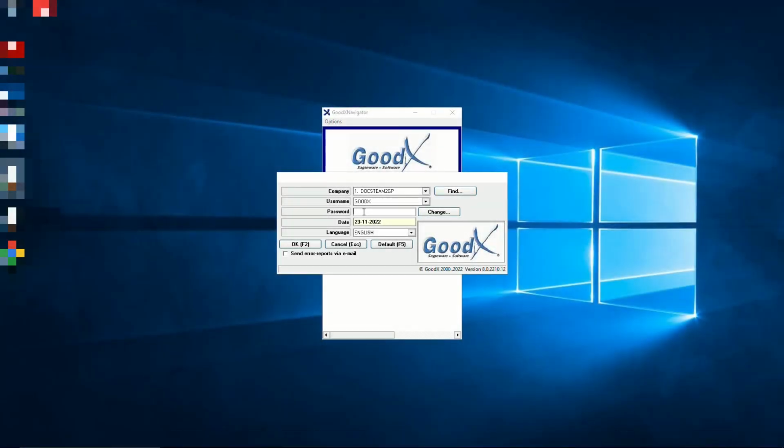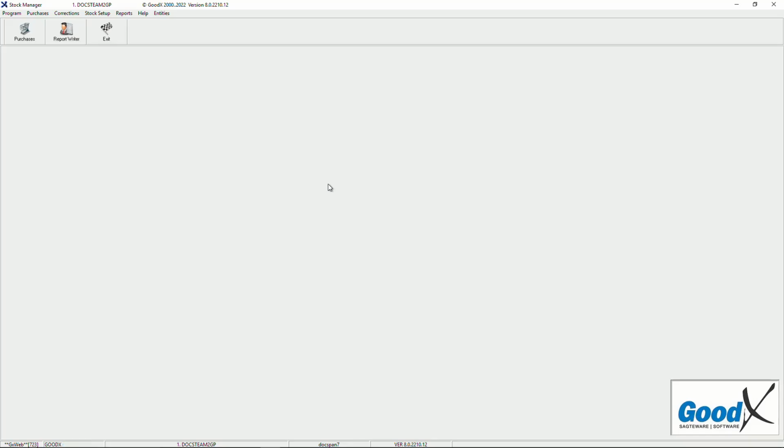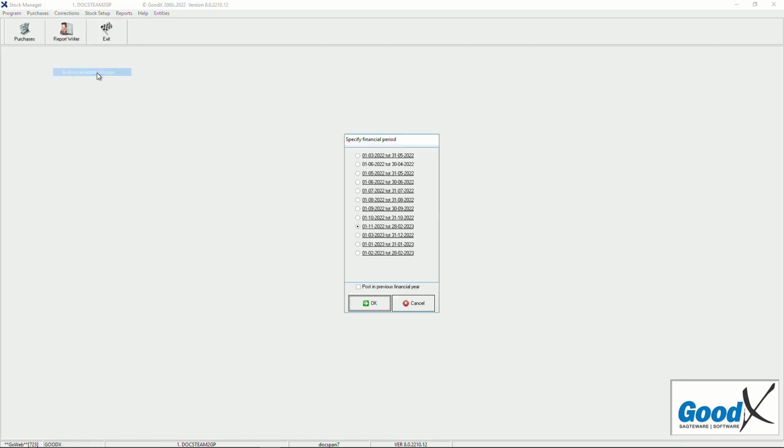Log into the GoodX desktop using the GoodX username and password. From the navigator screen, double-click on the stock module. Type in the user's credentials. The stock manager screen will open. Click on corrections on the menu bar. Click on bulk revaluation process on the submenu.